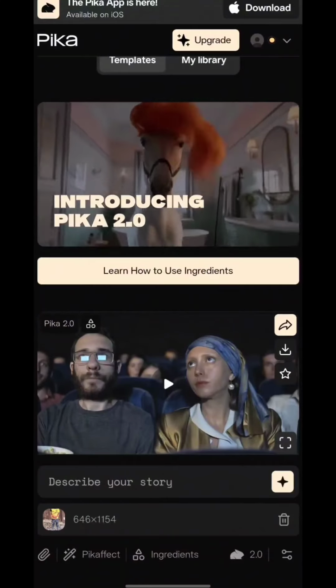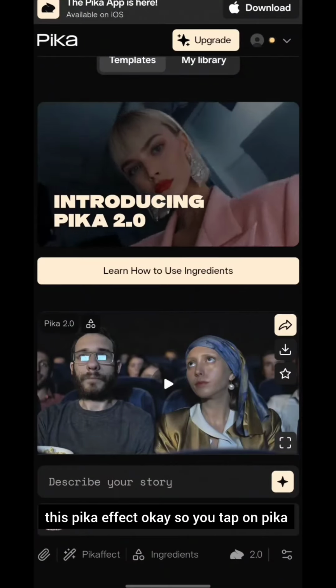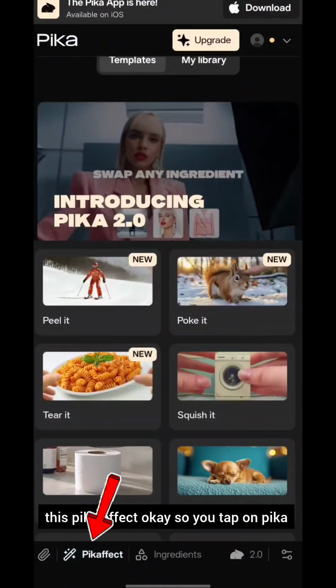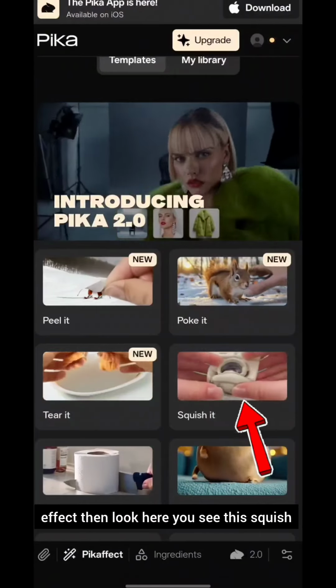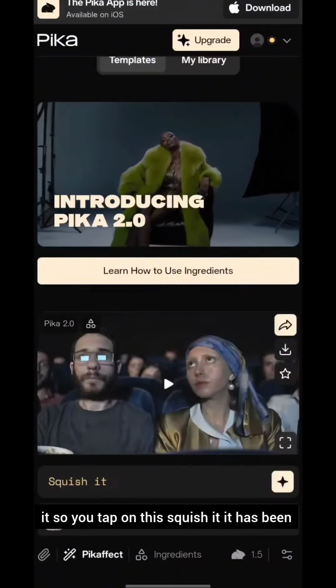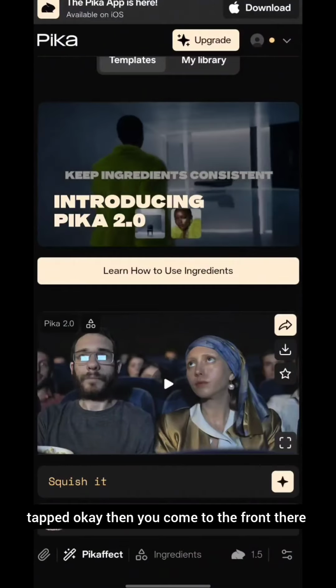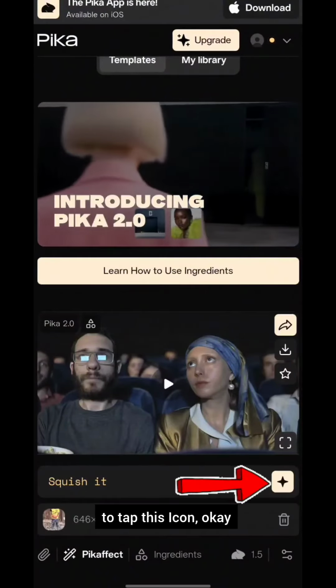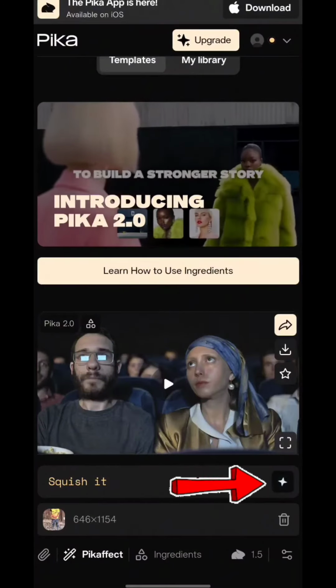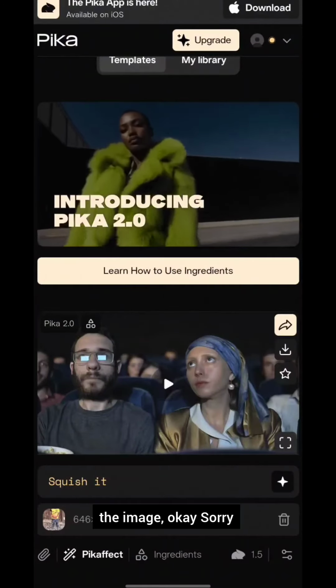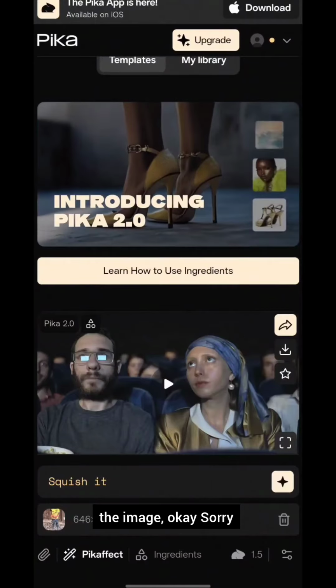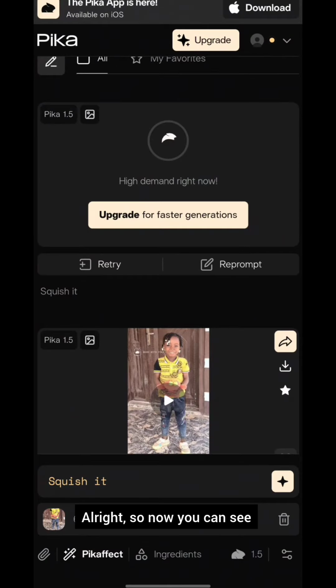What you just have to do next is to tap on this Pika effect. Then look here, you see this Squish It. You tap on Squish It, it has been tapped. Then you come to the front there to tap this icon. I tap on it, then you allow it to process the video. Now you can see the video has been processed.